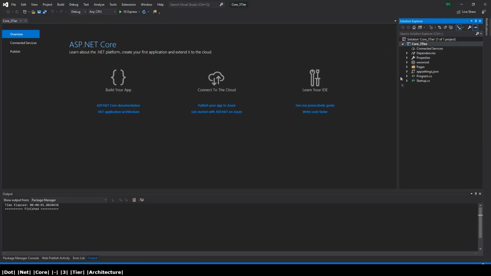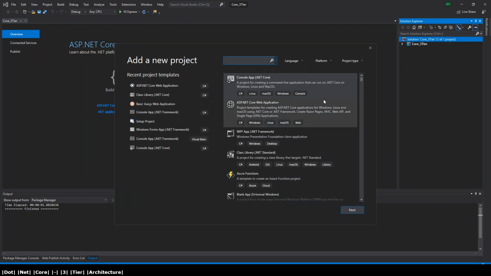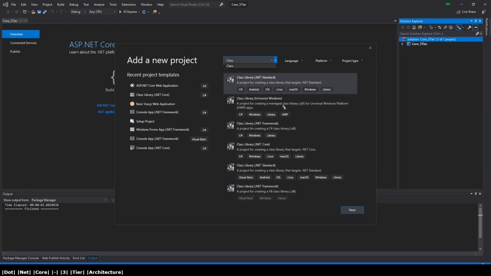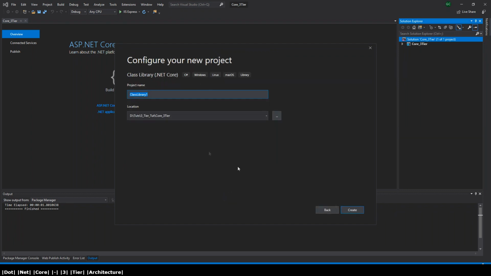Alrighty then, let's go ahead. So our project's created, so let's go ahead and add 2 new projects. We are going to be adding class library projects for both, for .NET Core, so let's go ahead and do that. There we go, class library. And we're going to create our data access layer here. So let's just call it DAL.